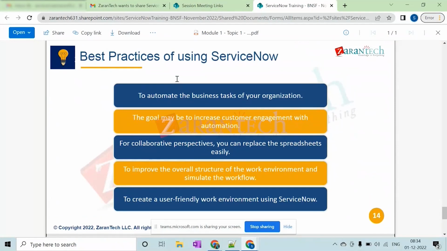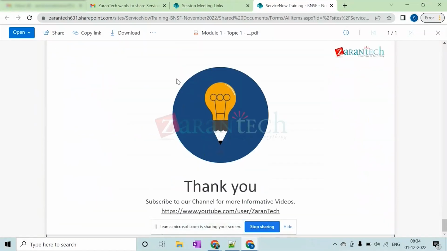Now, the best practices of using ServiceNow are to automate tasks. Customer engagement would be increased. There are a lot of things which can be automated. It also helps make the foundation strong for an organization, and creates a user friendly environment in ServiceNow.